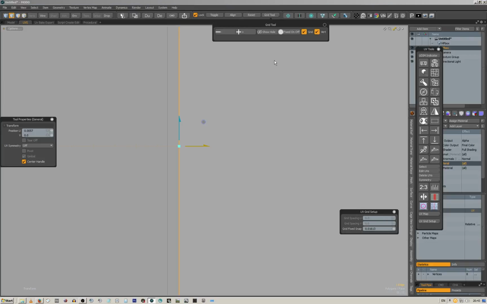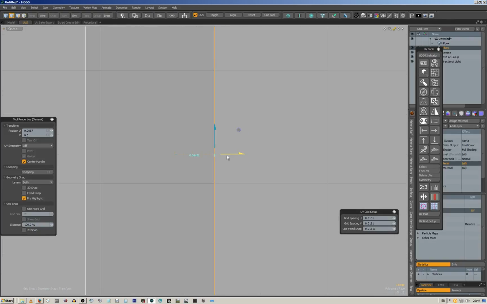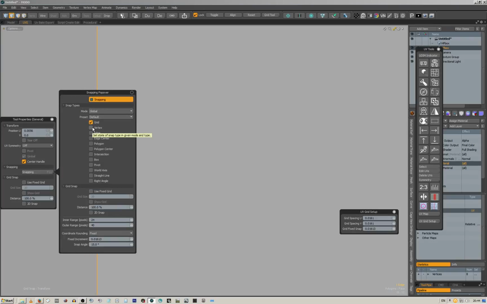Fix has to be on, or this won't work. And again, I had this working perfectly, but you can see it's not snapping at all. And maybe it's snapping on. Yeah. You have to turn the vert off and keep snapping on. And it works.